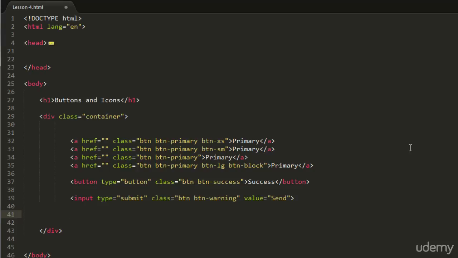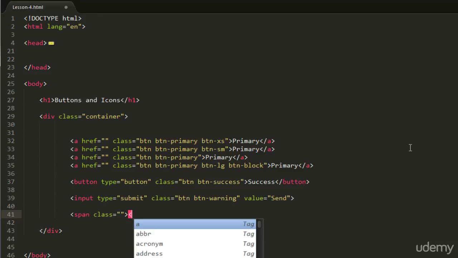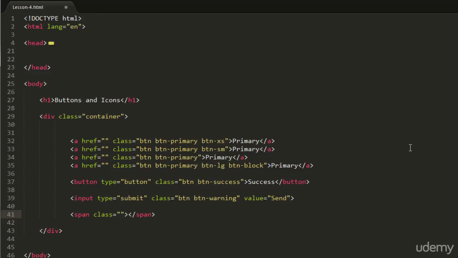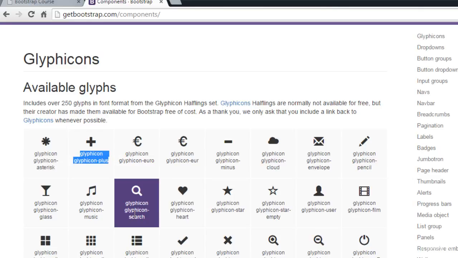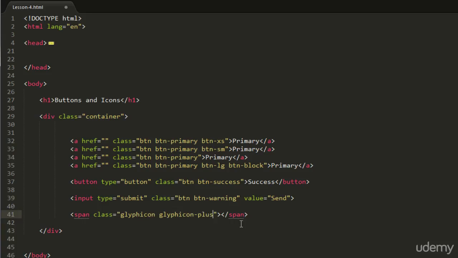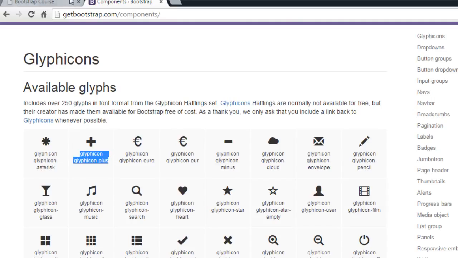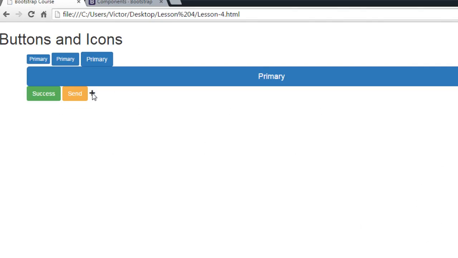This is actually very, very simple. Let's type span class, and let's close the span. And inside the class, we're going to type the name of the icon, and you can check whatever icon you want. Let's say this one here. Let's copy this, and there it is. Simple as that. Let's save this, and let's go back here, refresh it, and there it is.